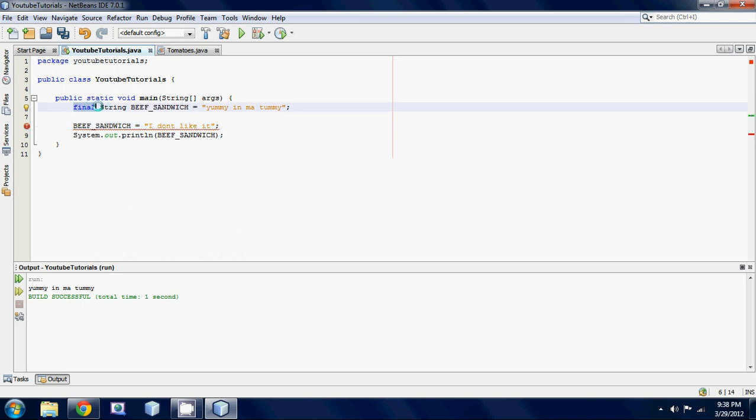If you wanted to really change it, if you ended up changing it in your program, just delete final and boom, you can change it. But other than that, if you make a final variable, you cannot change it throughout the life of your program. So that's it for this tutorial. As you can see, it was pretty darn easy.